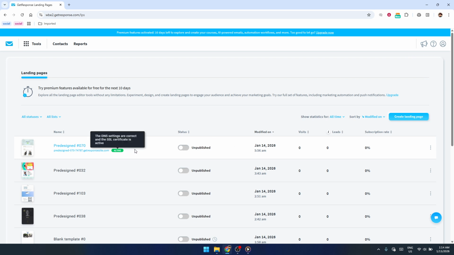And that's all there is to it. Log in, go to Tools, open Landing Pages, find your page, and switch its status to Unpublished to take it off.